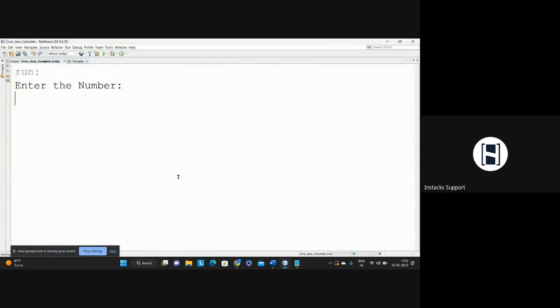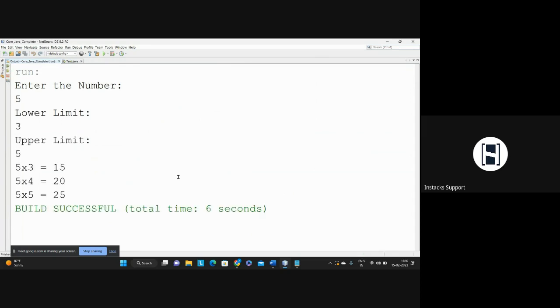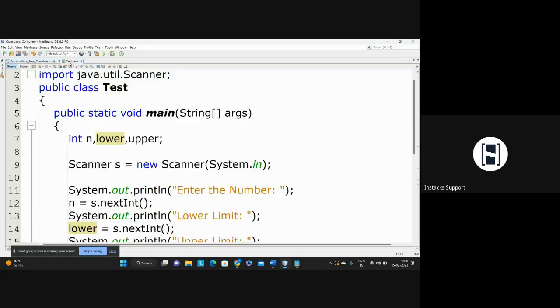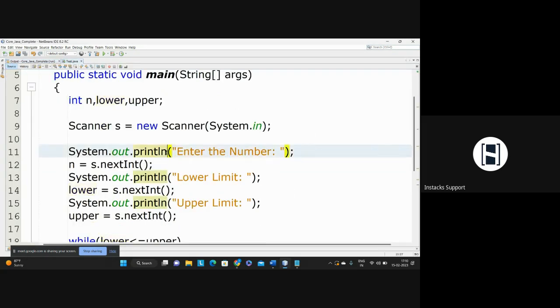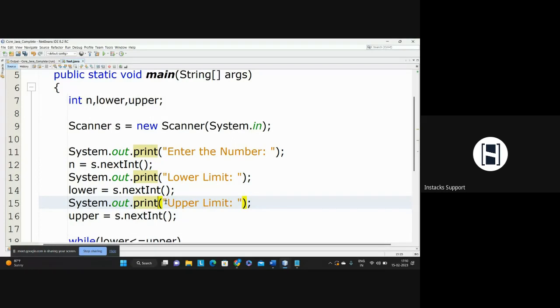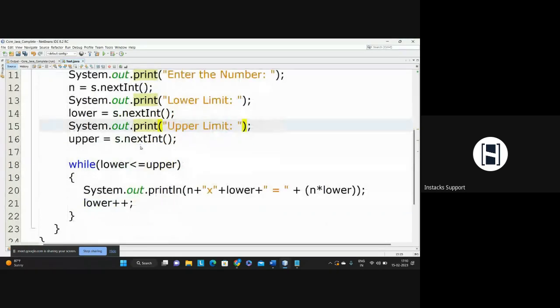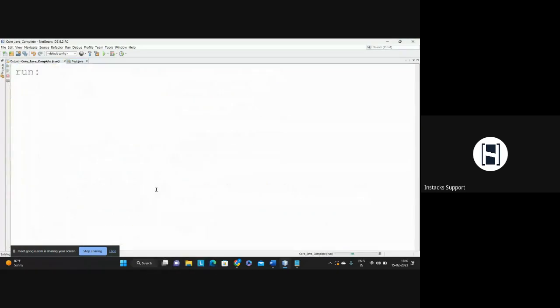So it says enter the number, let us say 5, lower limit 3, upper limit 5. Look at the table I'm getting. So this is how I will be handling programs based on my while loop. So yes, you have to decide. See, when seeing a program, okay, so this program is going to require repeated steps. The steps have to be repeated. So whenever you see such a program, go for the loops.